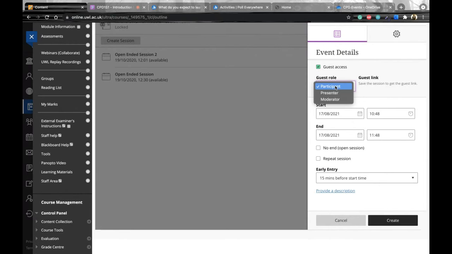By default, it will allow all users to join as participants. And this is what we recommend because participant is the lowest level of access that one can have within the session. This is very important because if you have students joining in as presenters or moderators, they may be able to make changes on there that you may not want to happen. So it's better to leave it as participant and only change their access while they're in the session. And I'll show you that in a moment.